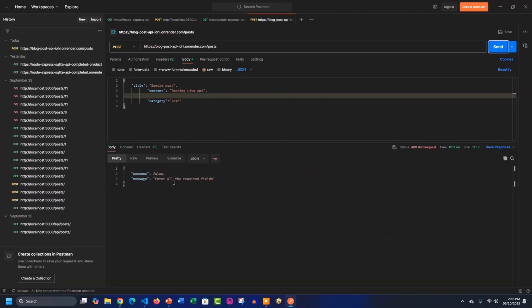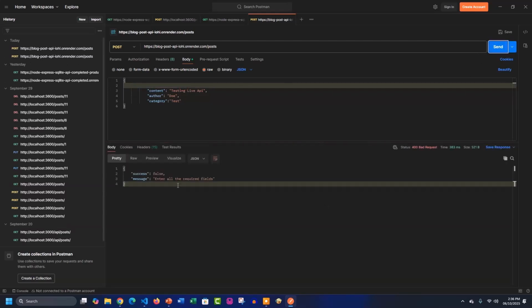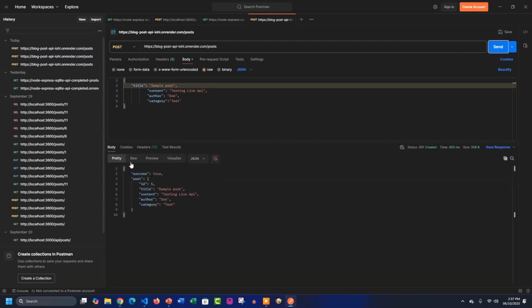Okay, success: first enter all the required fields, and it is coming from the live server. Let me add the author. If I remove the title, let me remove the title and send the request. We have the same message, guys. Then let me add the title and send the request now. A new post was created, guys, and we have one post that has been created.